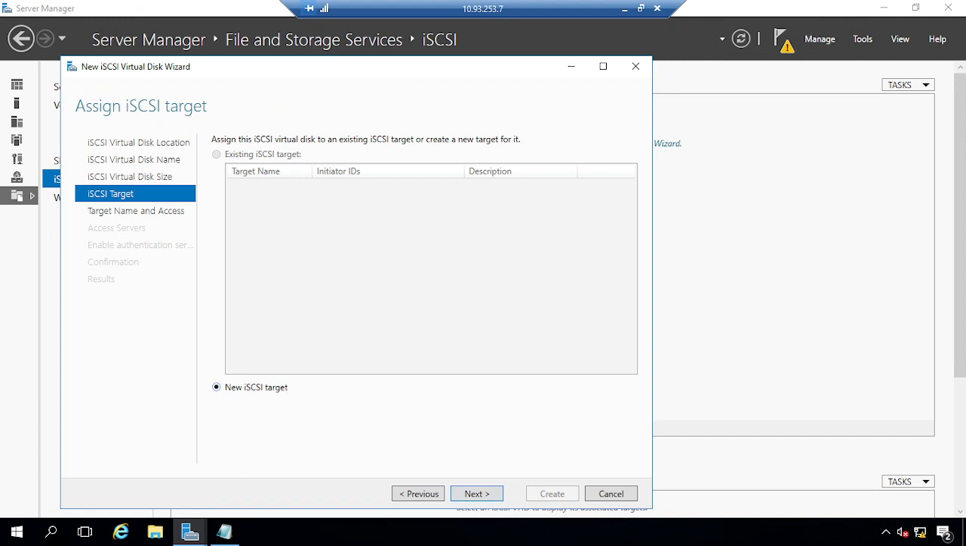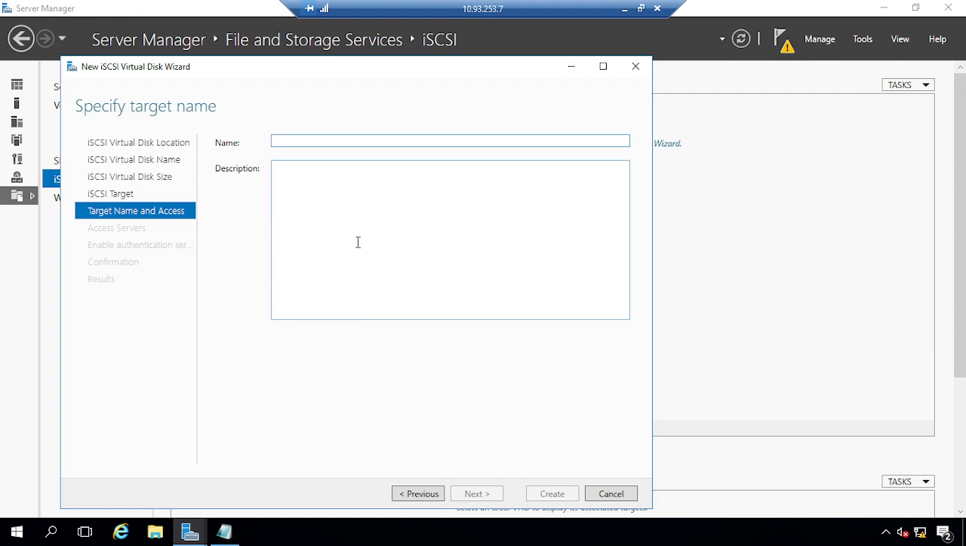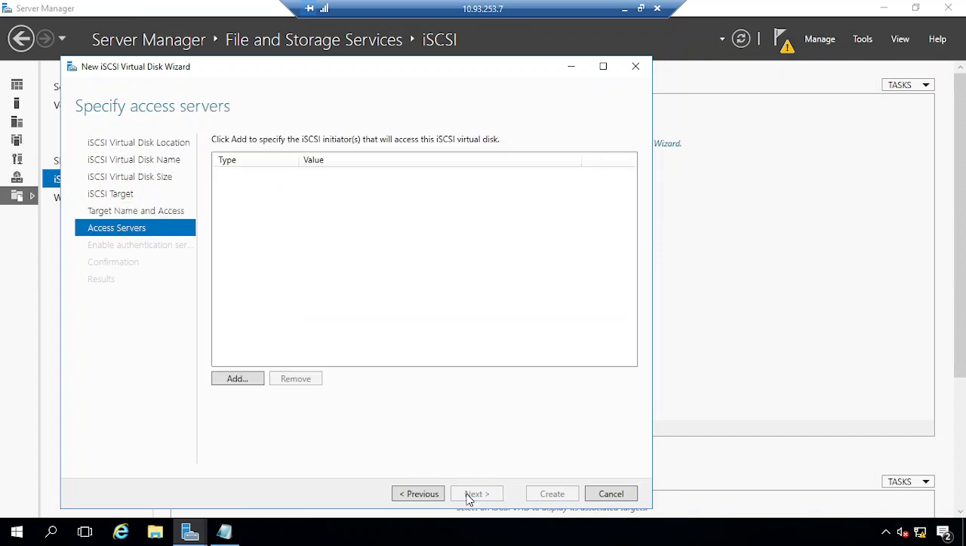So here I'm creating a new iSCSI target. Click on next, giving the name SQL. Click on next. So here specify the iSCSI initiator, so we will access the iSCSI virtual disk. So click on add.